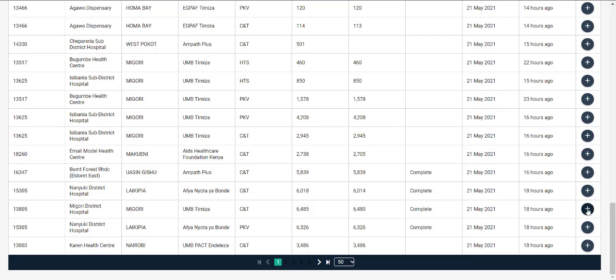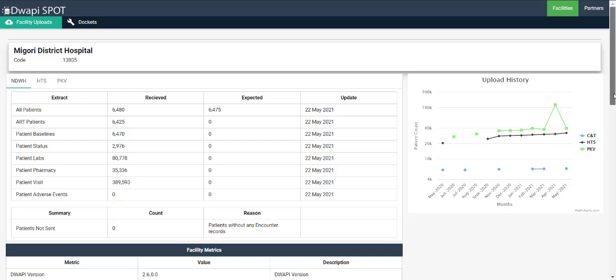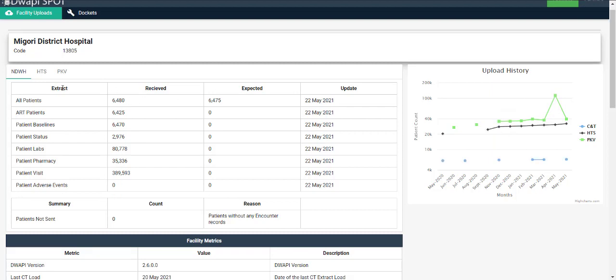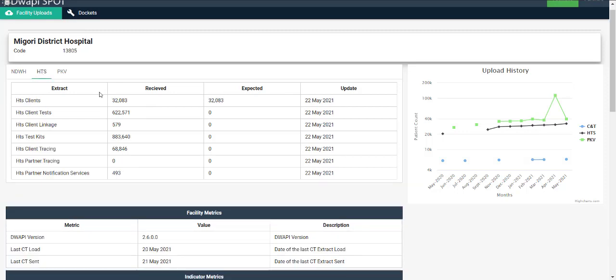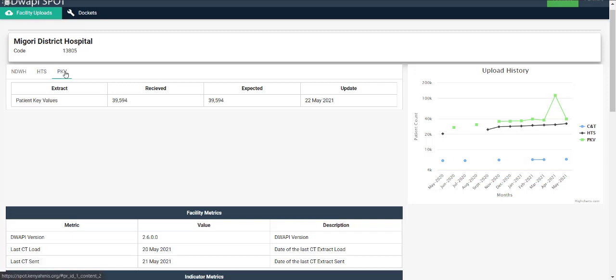There is a plus sign icon beside the information of your facility. When you click on it, you'll be able to access statistics for the upload that was done for that specific facility. You're able to see the statistics that were received and expected for each extract from each docket. So for the National Data Warehouse, in this example facility, you're able to see all the data that was received and the data that was expected and the date that it was updated. If you go to the HTS, again, you'll be able to see the data that was received and the data expected and the date it was uploaded. Again, with the PKV, it is the same. You'll be able to see the data received, the data expected, and the date that it was updated.